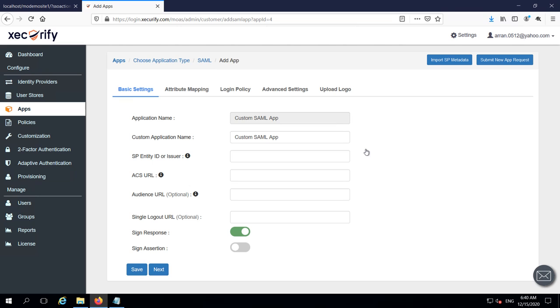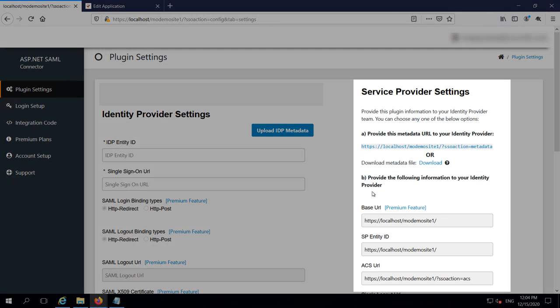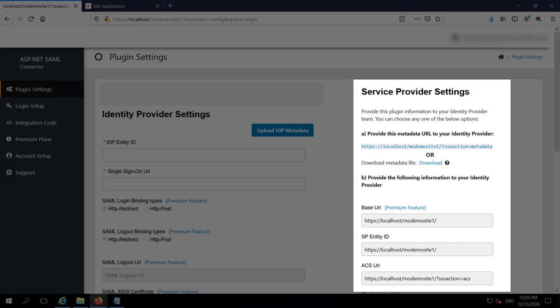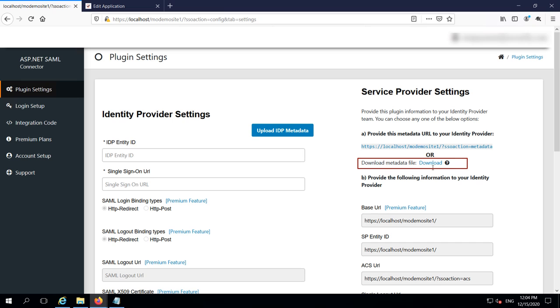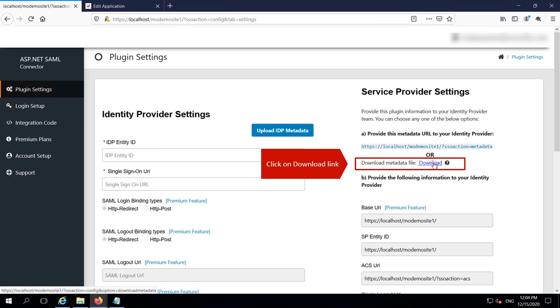You will get the values from the connector. You will find the service provider metadata on the right side of the screen. You have three options to provide metadata to your IDP. Here we are using the Download Metadata File option. Click on the Download link to download SP metadata.